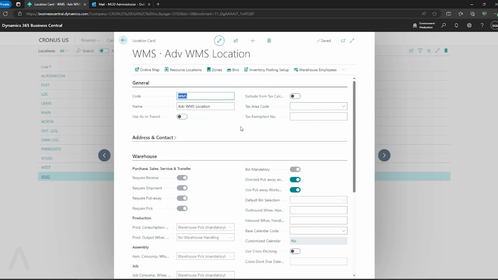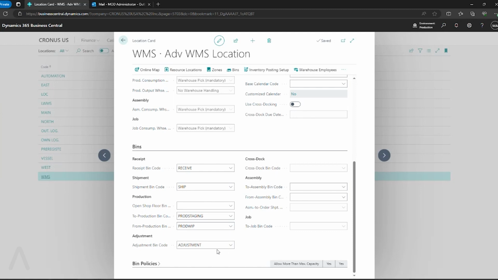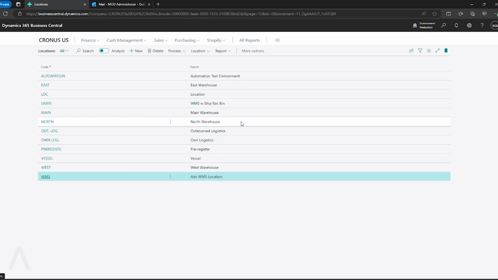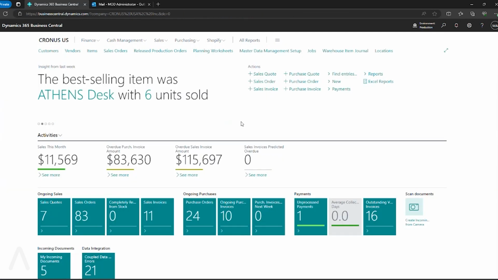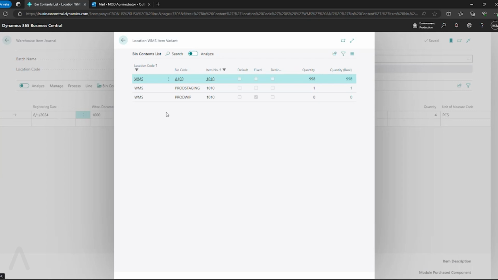You need to make sure that you have created an adjustment bin and assigned that adjustment bin in the location code setup. This is because there's a two-step process when using the warehouse item journal. You first go in and enter your date, warehouse document number, and item number. Select your zone and bin code. You can use the bin contents feature here to see what's available in that bin to adjust.